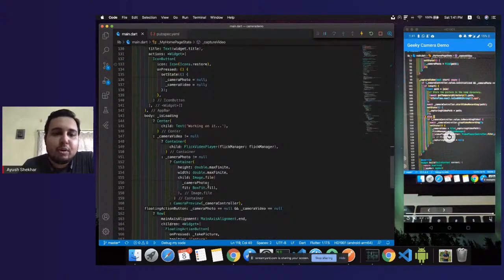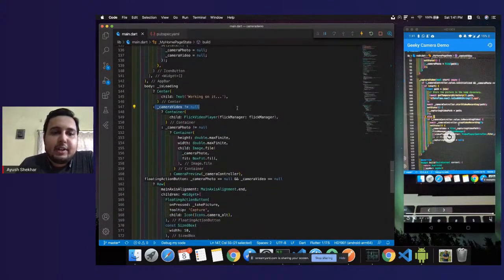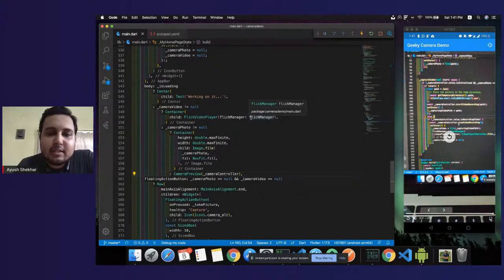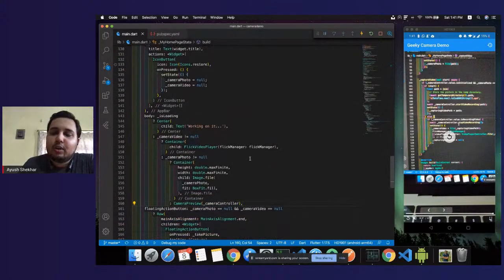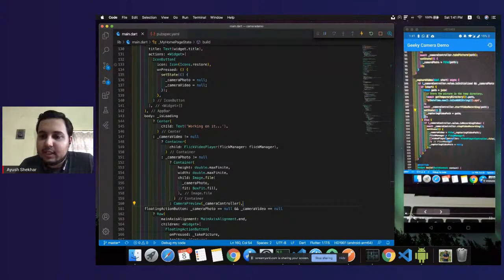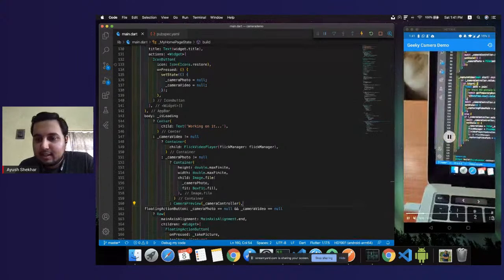So coming to the preview now, when camera video is not equal to null, we can just have a simple widget called Flick Video Player that is provided by the plugin, and you have to pass in the Flick manager that you have created over here. Once you do that, you get a built-in amazing player that you can see. It handles everything. You get a seek bar, you get a pause button, you get everything. I mean, it's all there, right?